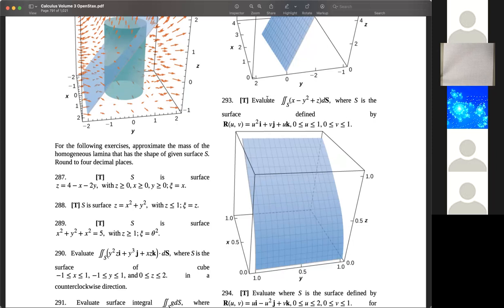So here, let's look at exercise 293. I'll write this on my paper. I'll copy it, and then we'll go back to the paper. But I want you to see the awkwardness of his statement. So I'm going to say 293.